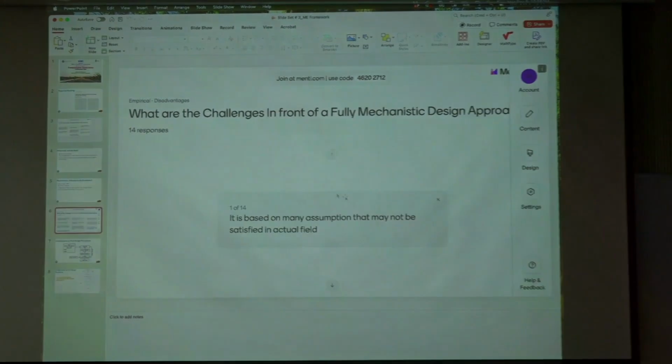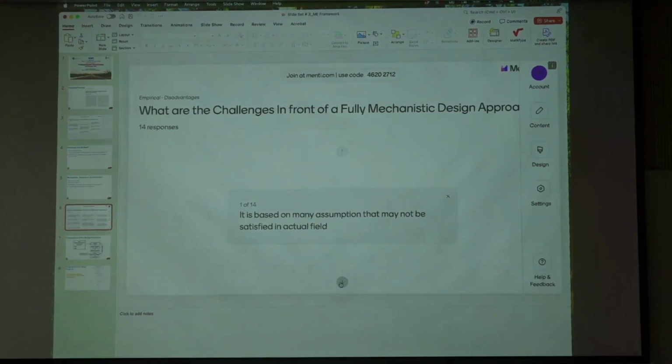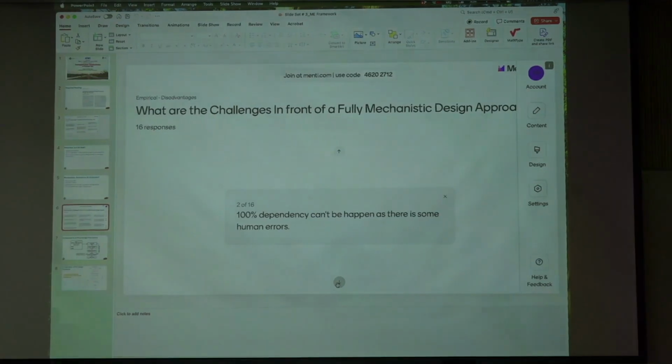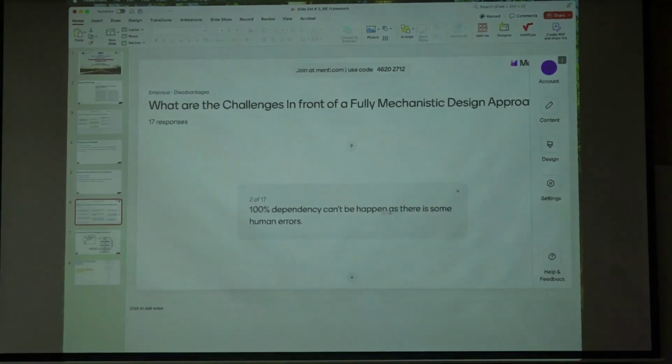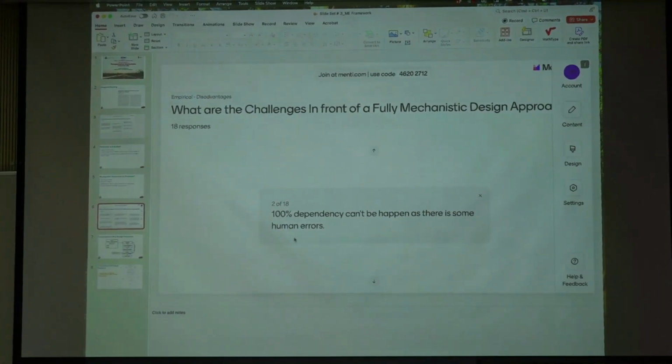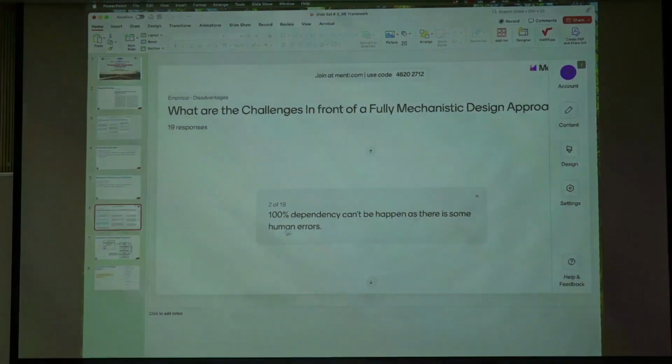Let's start from here. We'll go one by one. Based on many assumptions, 100% dependency because there is some human error. I am hoping you're talking about human errors in construction and stuff like that, not the mathematics necessarily.